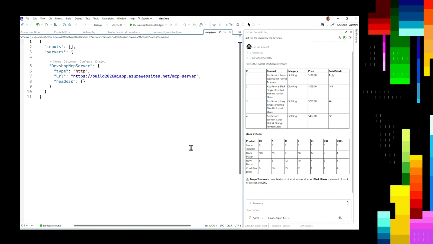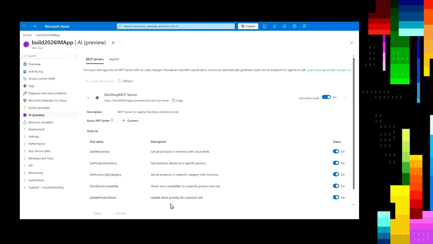Now, I am just using the GitHub Copilot inbuilt with Visual Studio to go ahead and talk to my MCP server. Imagine this could be your agents using this MCP server, or this could be any other coding assistant or tool of your choice. So that's how easy we are making it for you to go ahead and reuse your REST APIs as MCP servers.